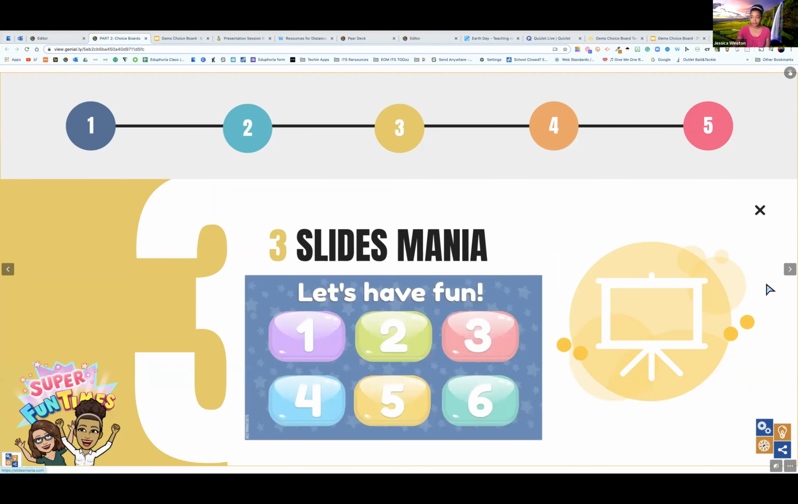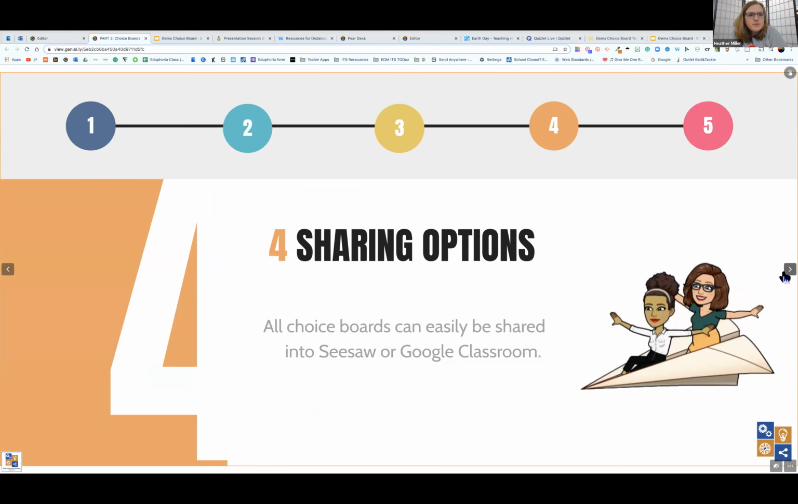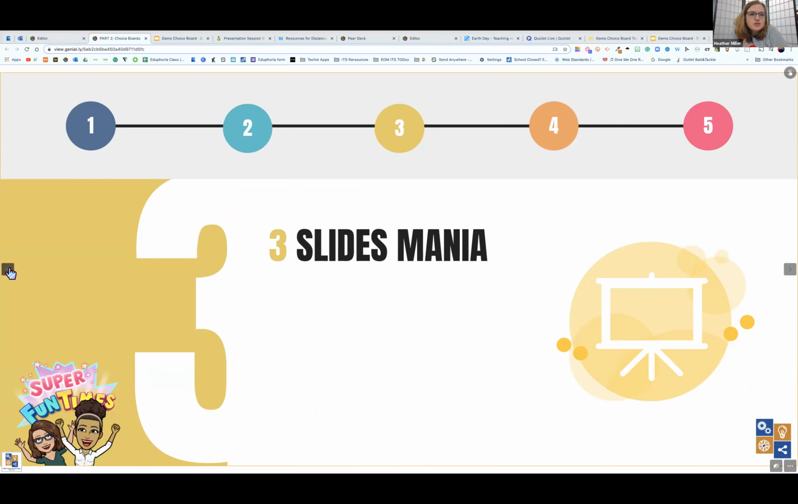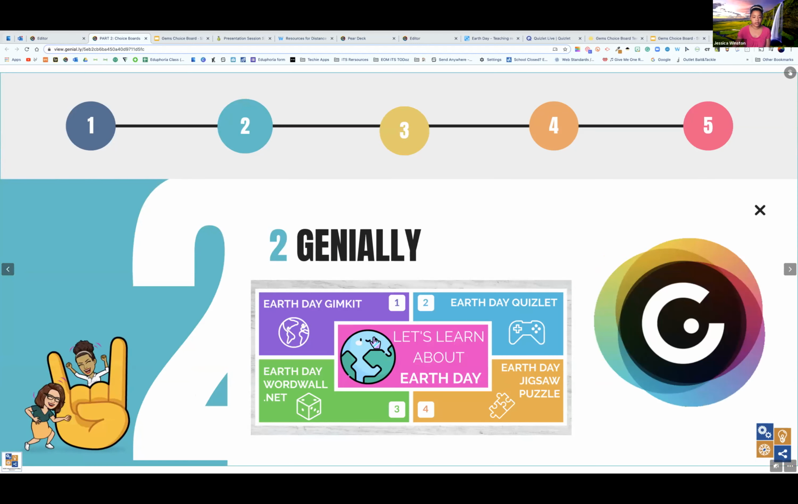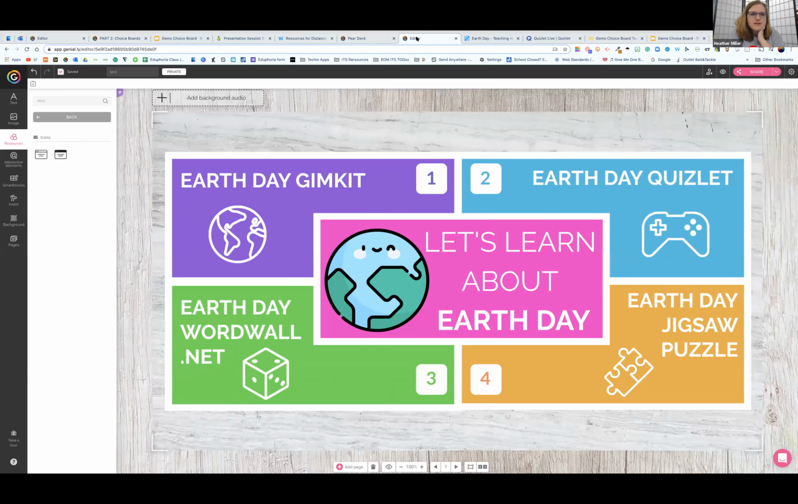Before you go back to sharing it, Jess, can you show them again how to do the Genially? Because we pulled up the template, but I don't think we went through how to use that template to add things. Okay, so we're going to backtrack a little bit.